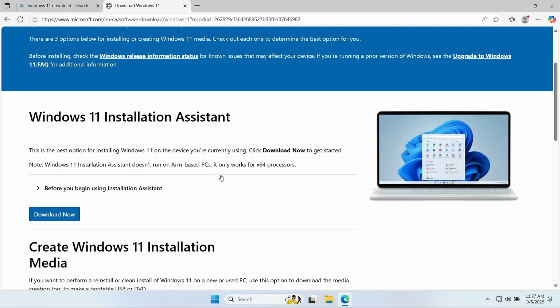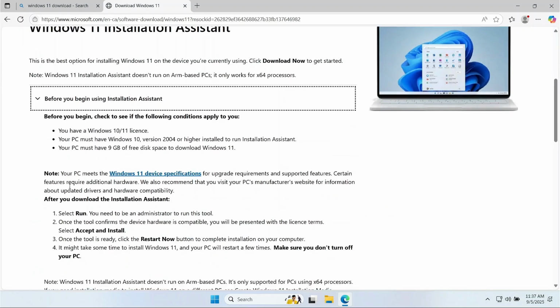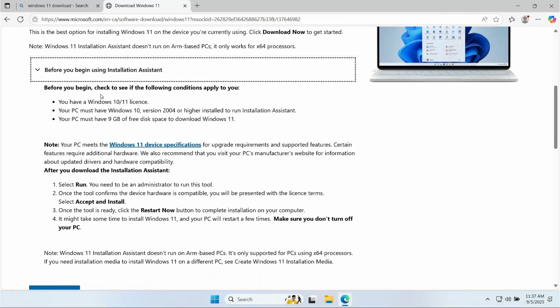So ARM-based PCs means if you have a new laptop, let's say running a Snapdragon processor, no, this will not work on it. You need a 64-bit architecture processor, that is i7, i9, i5, that will all work. Even AMD will work here. So before you begin the installation assistant, check if you have all the prerequisites.